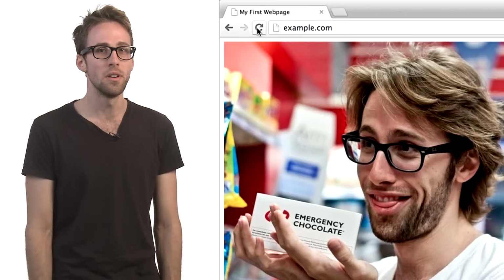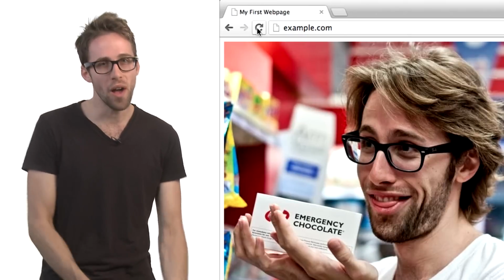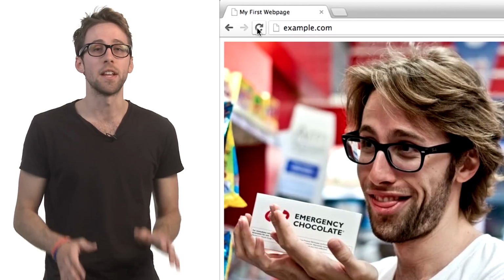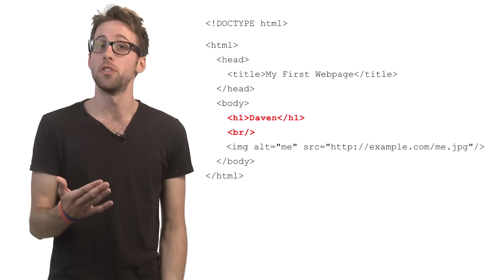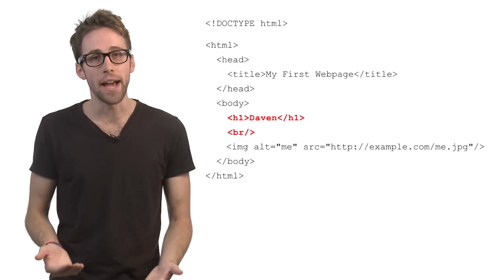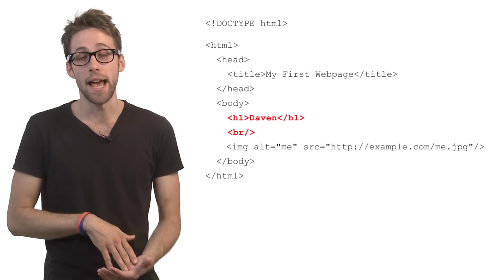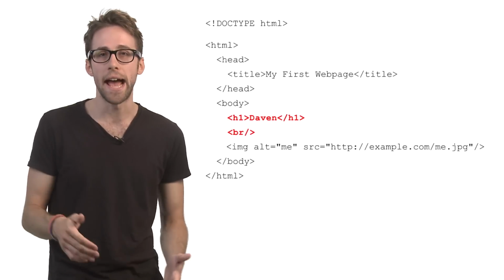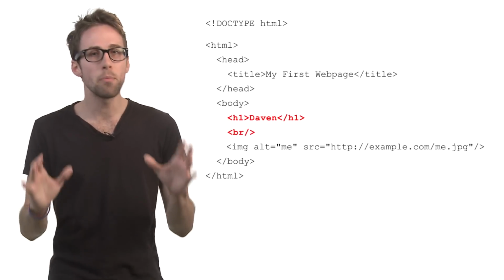Well, that's pretty cool, but I kind of want some text here as well. Let's just add something super simple above the image, like a header. All I've done so far is use a header tag, h1, and a line break tag, br. The header tag makes the font a little bit bigger and more prominent.